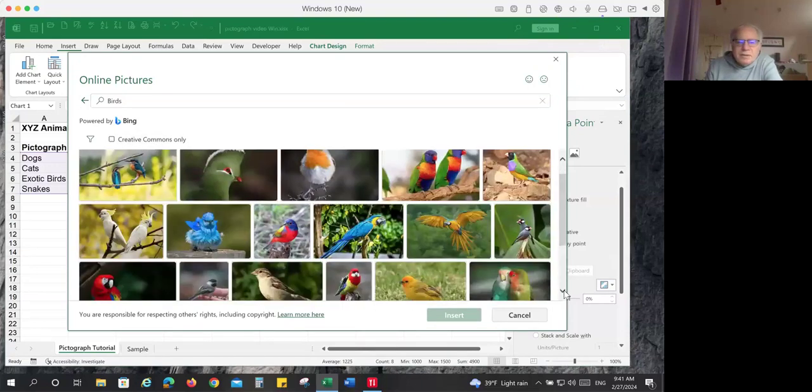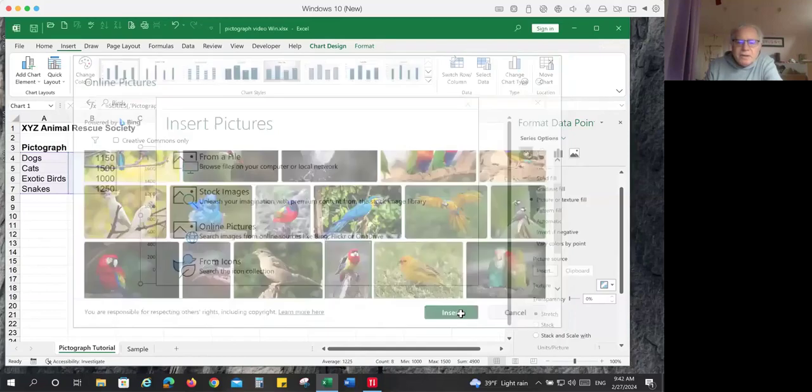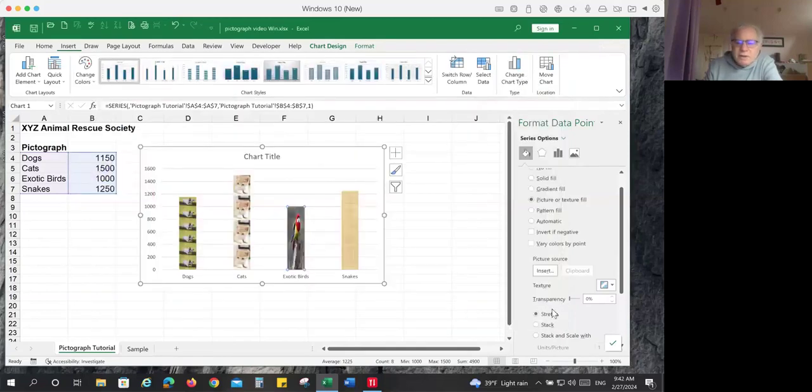And let's see, how about this one here. Insert. Fill in the stretch. We're going to change that to stack. And then the last one is everybody's favorite, snakes.